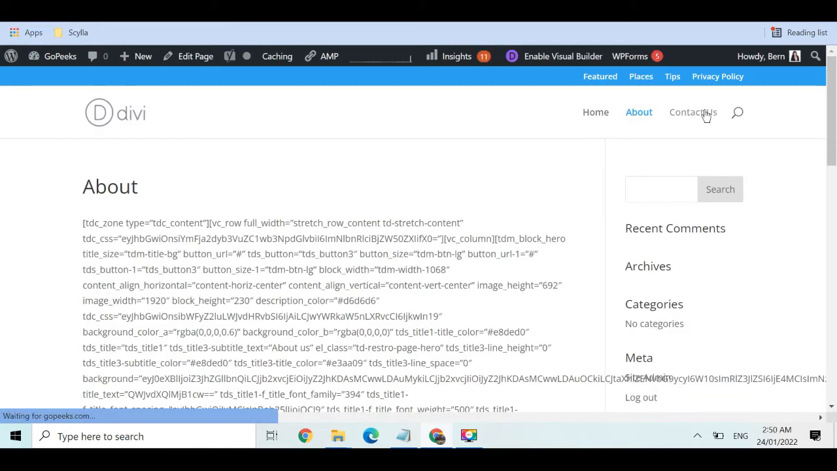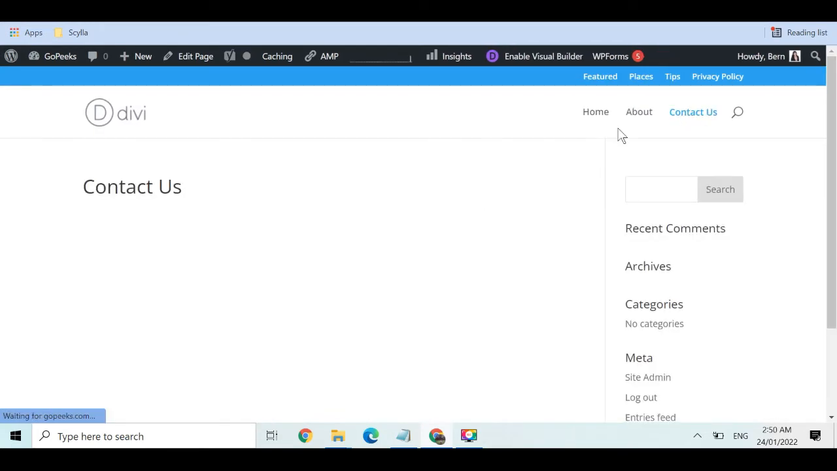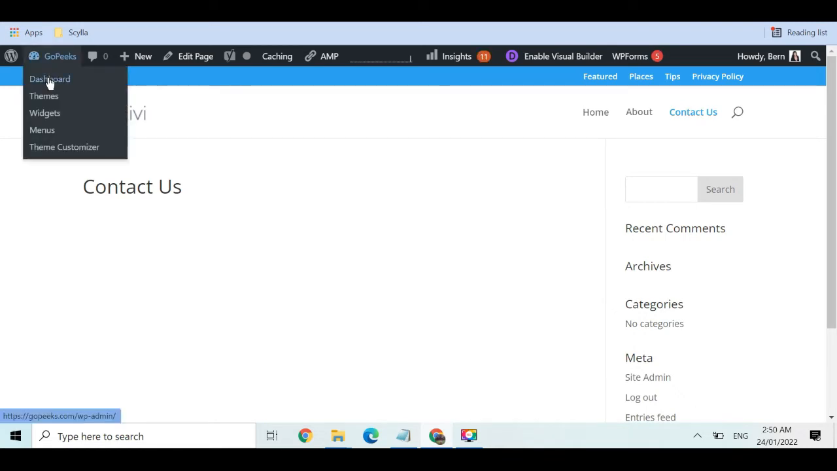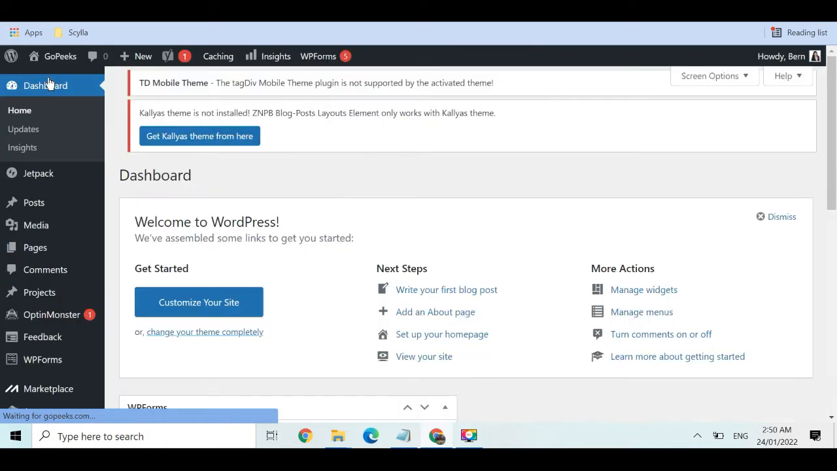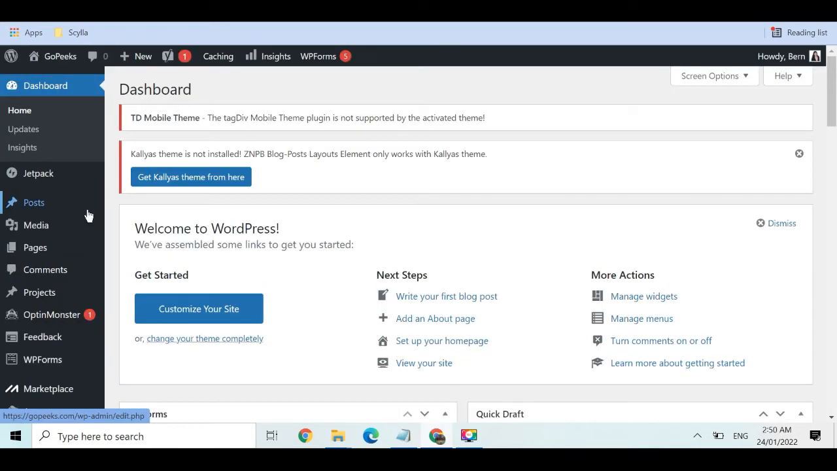Alright, so there we have it. That's how easy you can make a menu in WordPress. Now we're going to be using Divi Builder to create our home page. So let's go back to our pages and then show all the pages.